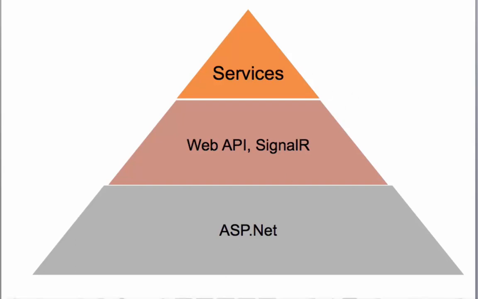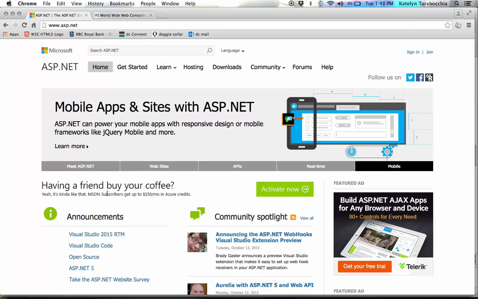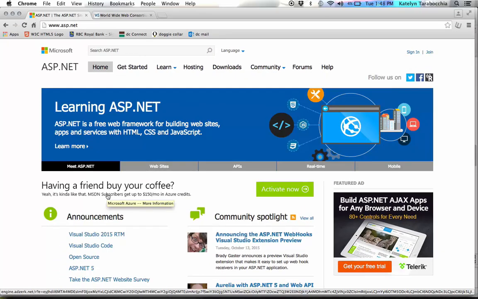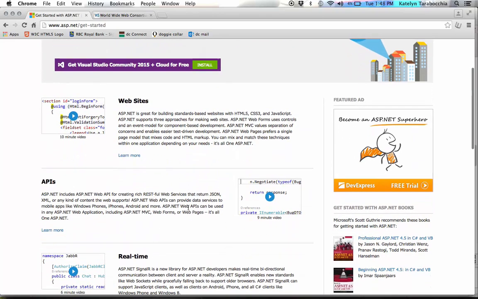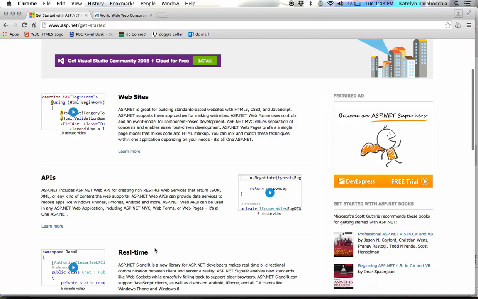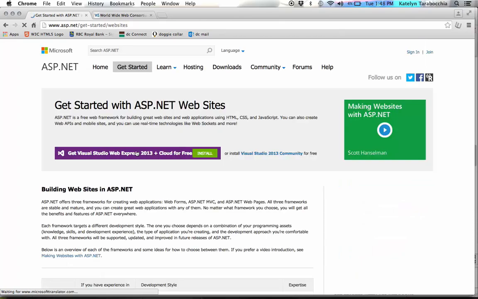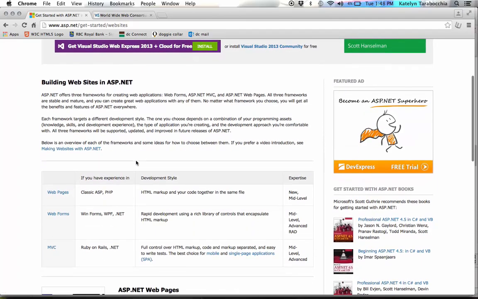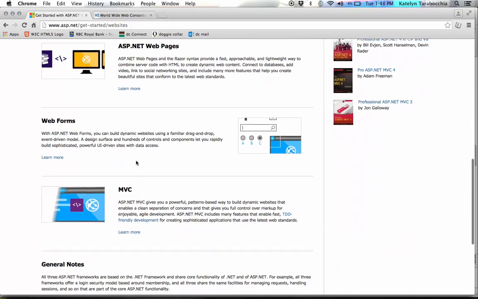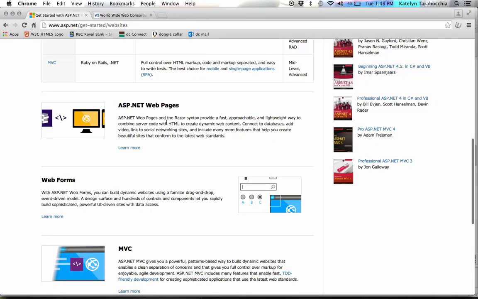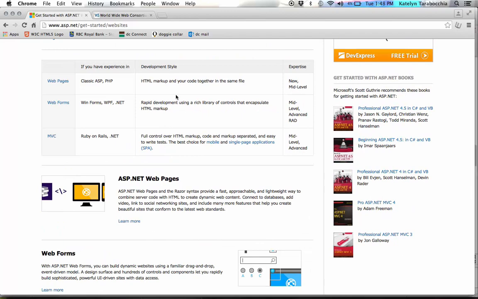Something I also wanted to show you here is just some good resources. So we have www.asp.net. If you go here and you go to Get Started, there's some good videos and coding resources here on websites, APIs, and real time. So what I just talked about. For example, if you go into websites here under Learn More, it's going to show you all the things that you can do. And there's tons of videos, tons of things on why you should do it and what you would use it for. So I recommend checking out those resources.